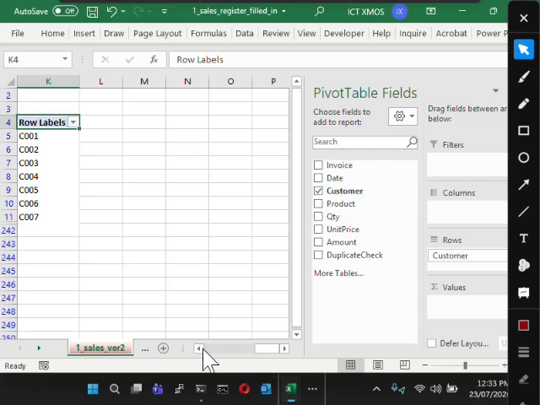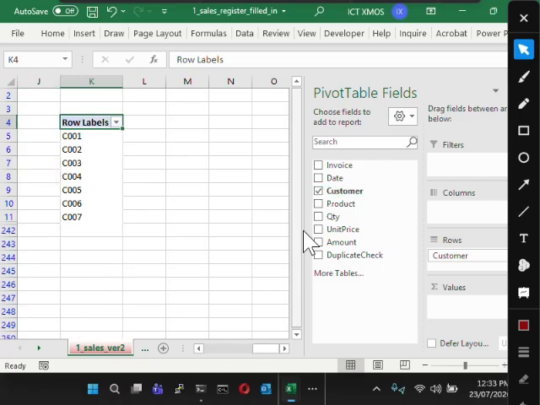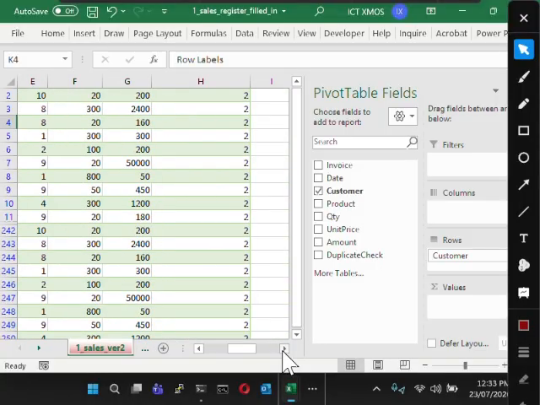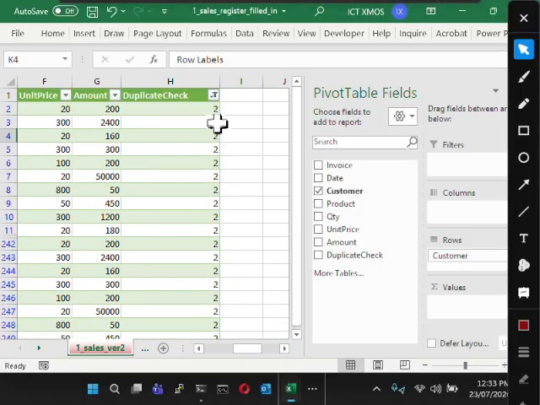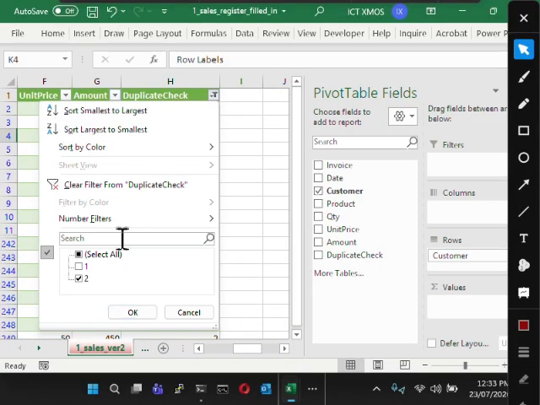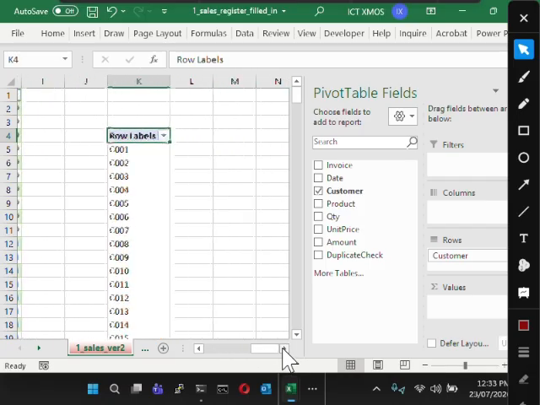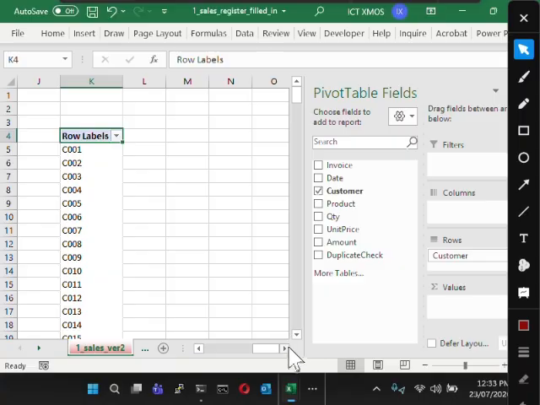Once you click on customer, my own has plenty of customers, more than this one. It's more because mine is filtered. I need to remove all the filters and select all. So we go back and look at it. Yeah, we can see all the customers are there.